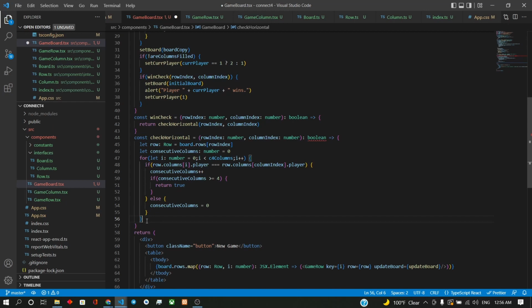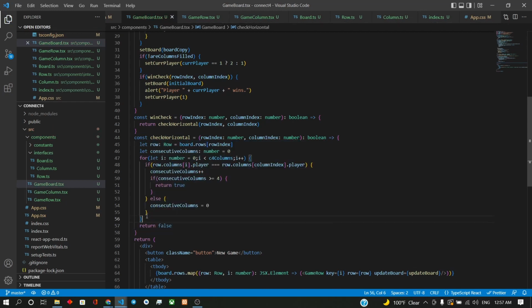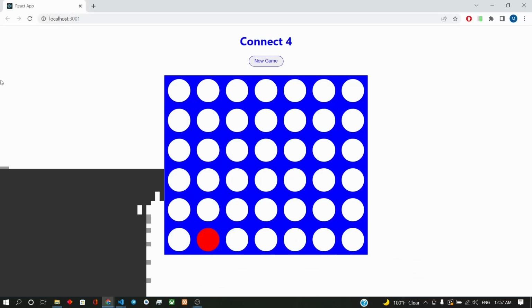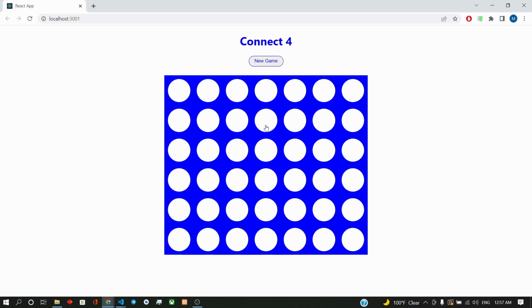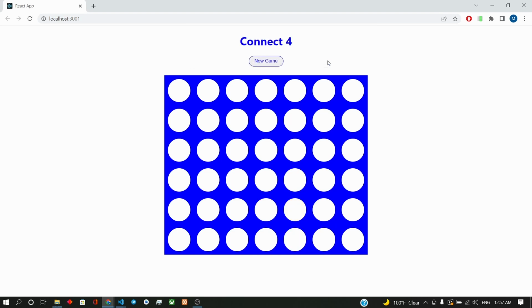And then at the end, we'll just return false. So if this for loop doesn't return true, that means he hasn't won, then we return false. I hope this makes sense, and let's actually test if it works right now. Let's go to the game, refresh, put it on there, on there, on there, and there we go, player 1 wins, and it should reset the board.